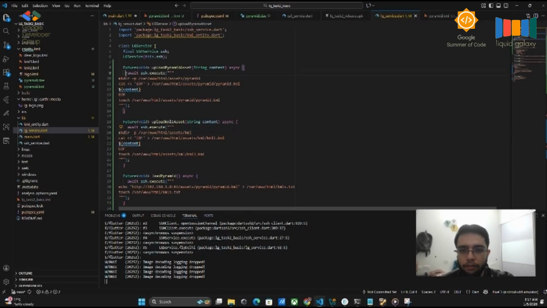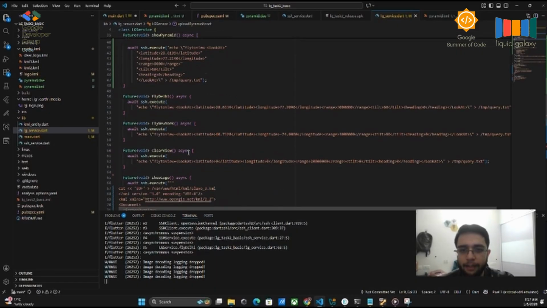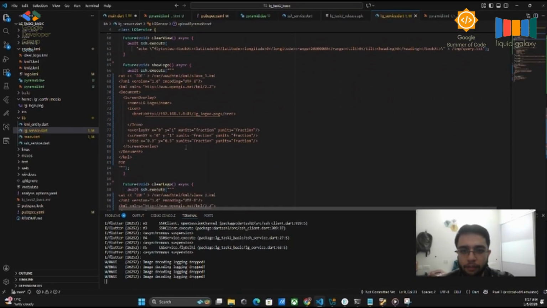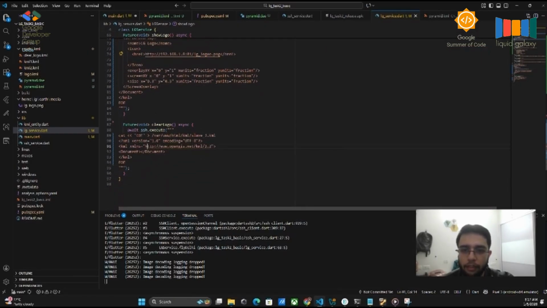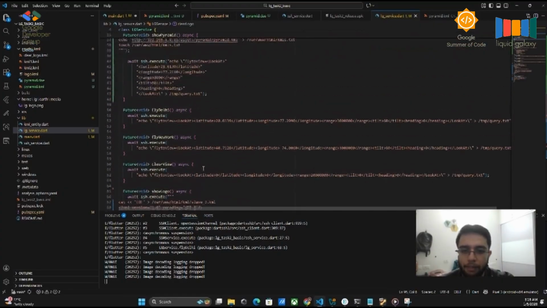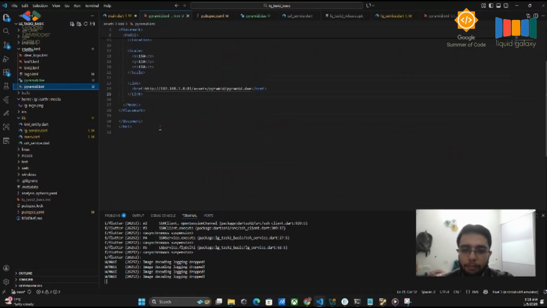So here we have await SSH.execute. So this command will create this KML on the Liquid Galaxy rig. Then we have this link. I use this online PNG, so we don't have to face any local file issue. Then we have the overlay, it is placed on the top left corner. Then we have the size of the screen, and then basically this is the clear logo. If you click on this button, it will empty all the logos. Then here we have our KMLs.